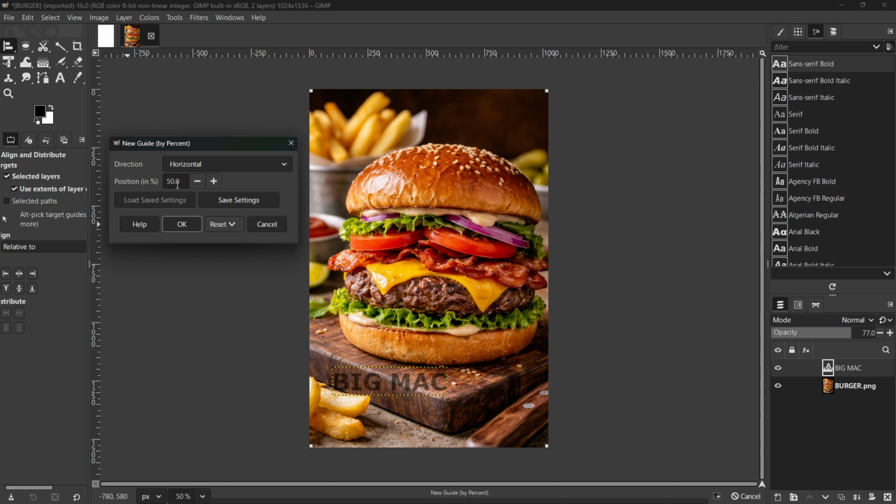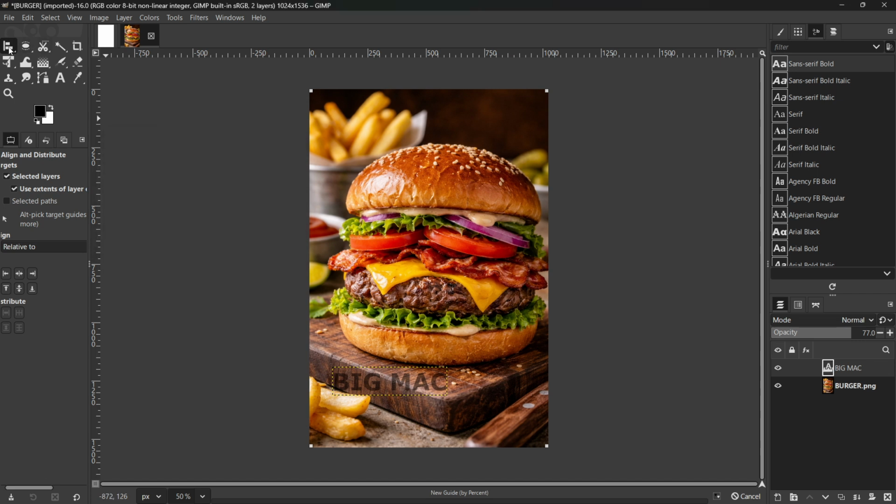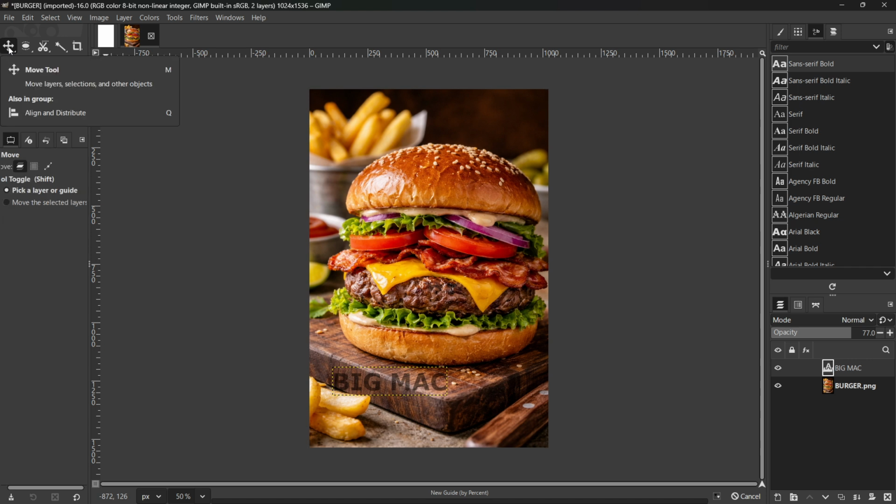Now switch to the Move tool to position your object. Select the Move tool in the toolbox, then click and drag your text or graphic toward the guides. As you get close, it should snap neatly to them. If it doesn't seem to snap, zoom in for precision and check that snapping is enabled in your view settings. Drag until the object locks into place at the intersection if you want it perfectly centered, or align it to just one guide if you only need vertical or horizontal centering.